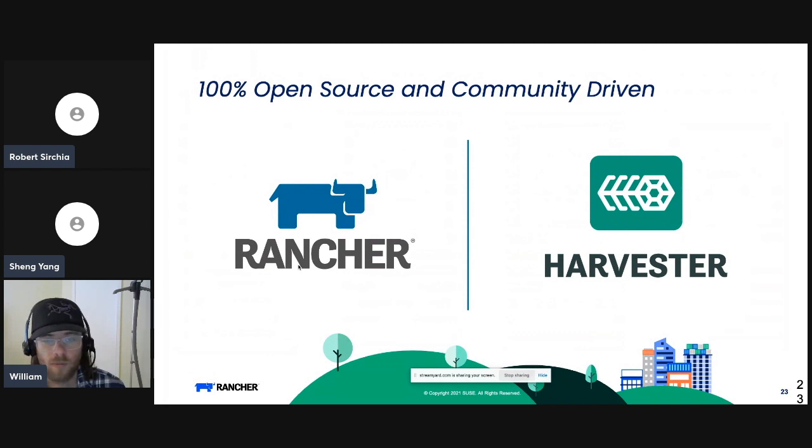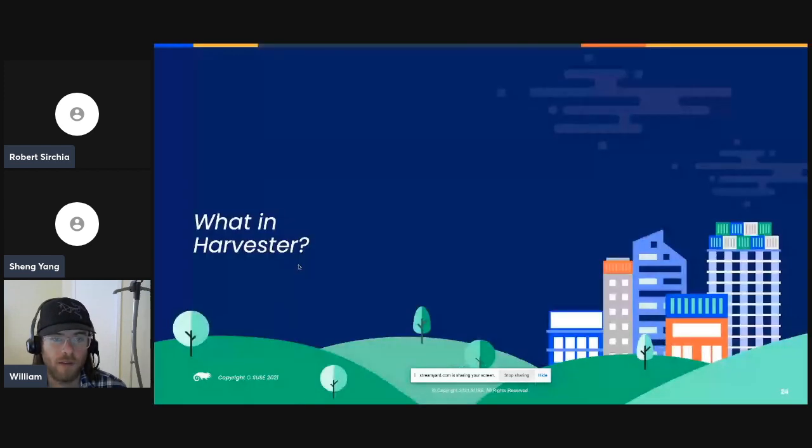And it's 100% open source and community driven. Again, we're really pleased by this, and we're really excited to be able to offer this to a market that is traditionally not very open source. So we think this is going to give our users a lot of benefit.